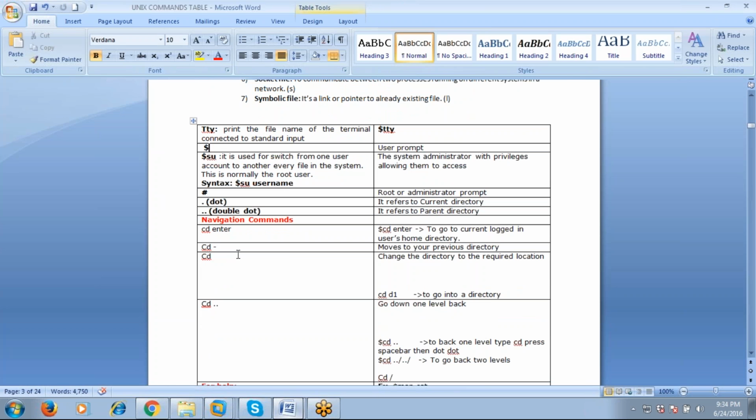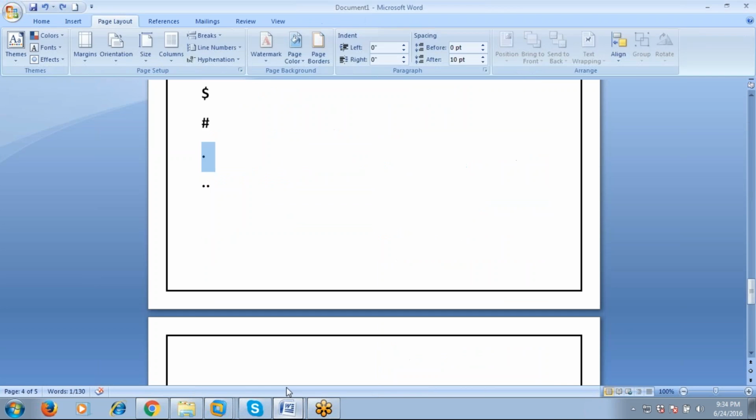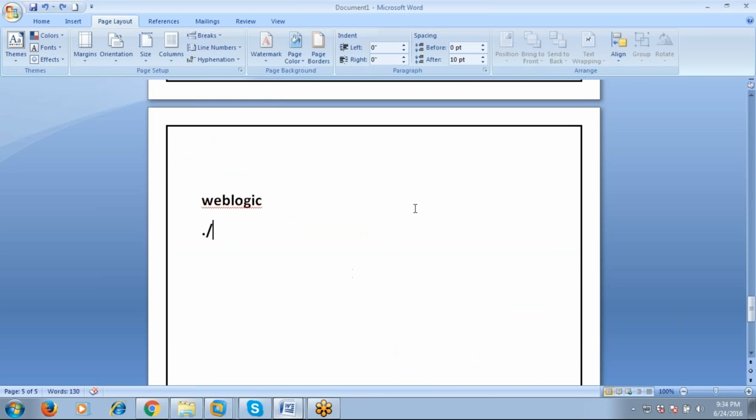Now navigation commands, which means how you can navigate from one directory to another directory. Take Windows, for example: you just use the mouse, click on the folder and go to the directory. Similarly here, we will go through these commands. CD, which means change directory, from one directory to another. Like CD space dir name, you go from the current directory to the specified directory.